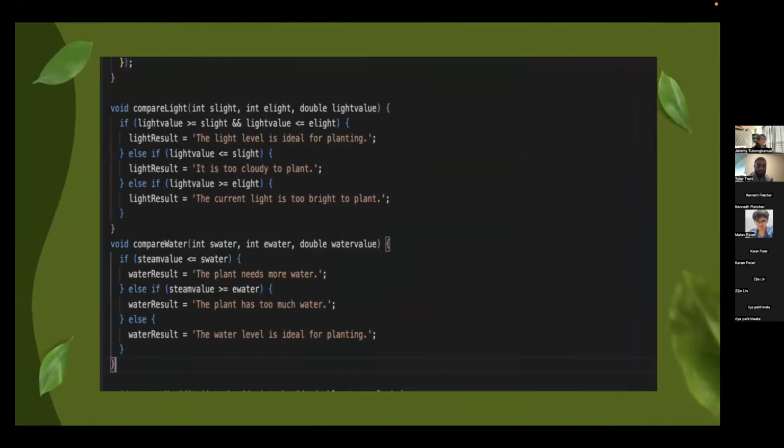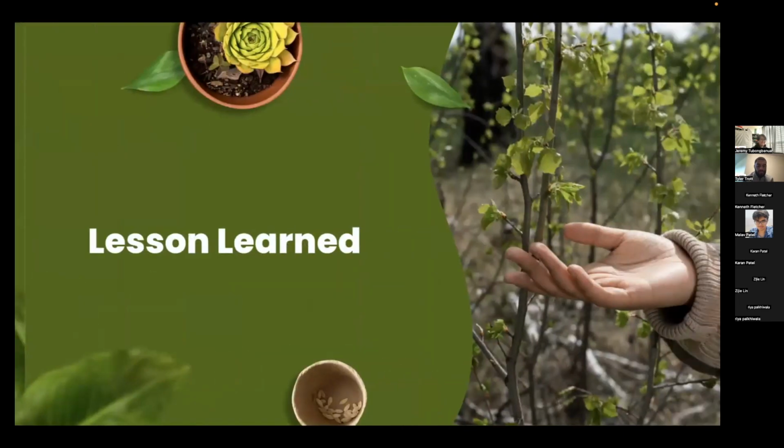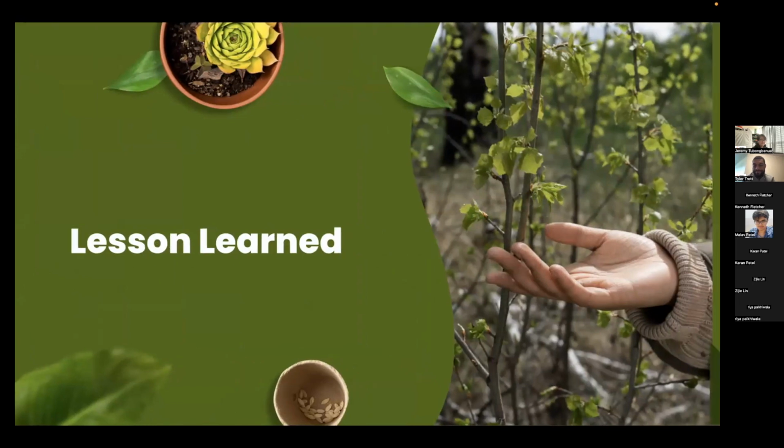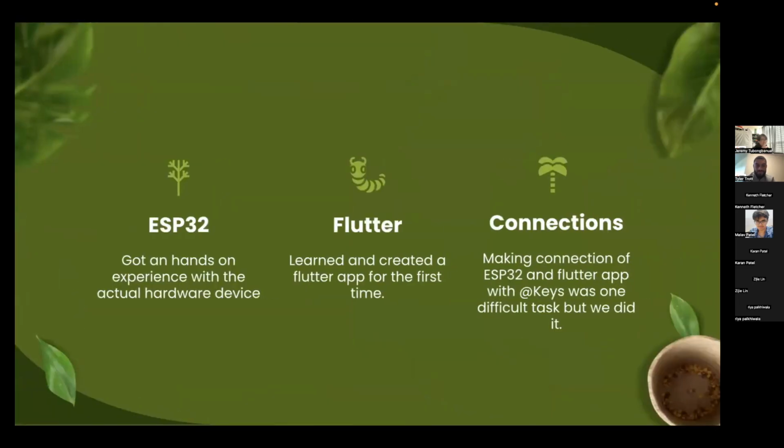All right, so that was our demo. After about 3 months of creating this app, these are the lessons we have learned. We got hands-on experience with the ESP32, being computer science students with no hands-on experience in hardware. We got to know the ESP32. We also created a Flutter app for the first time. That was very new, and making the connections was really challenging.